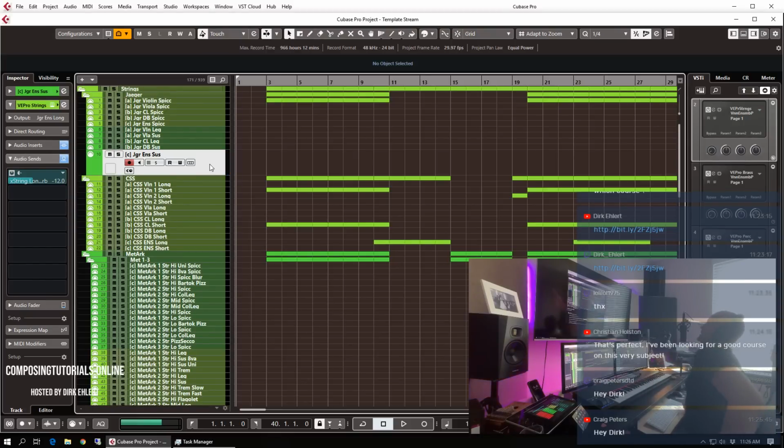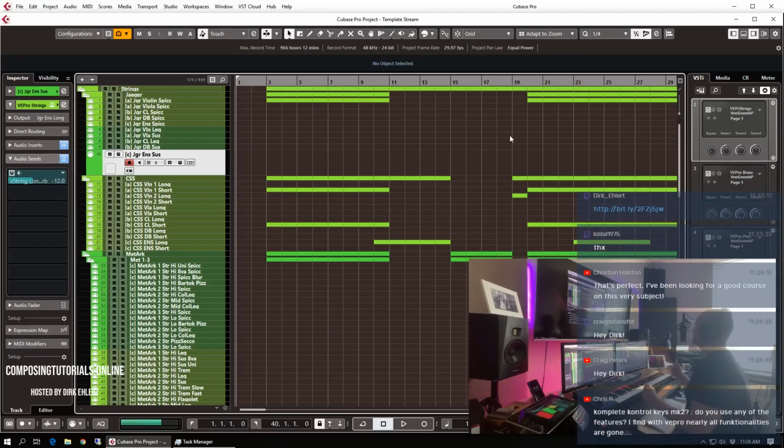Complete Control Keys MK2. Do you use any of the features? Well, no, I just use it pretty much as a regular MIDI controller.